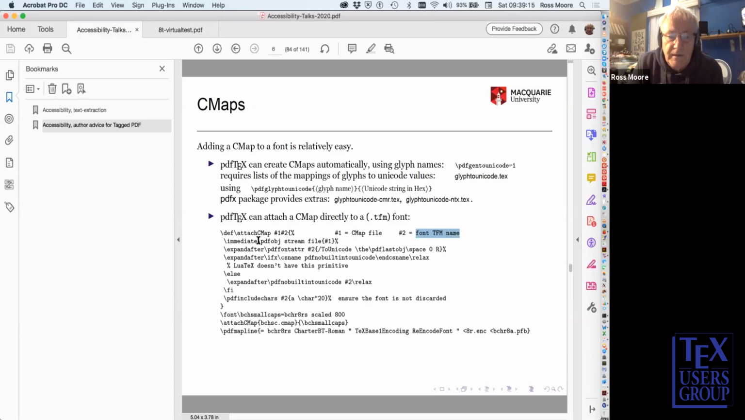First of all, you need to read in the file that's going to be attached and make it into a PDF object so that it gets included in the PDF document. Then you make a reference to that object. Take the number of the last object created on the previous line with a space 0 R, so a reference to that object, and it's going to go in as the value of the ToUnicode key. That will then be put into a font description dictionary.